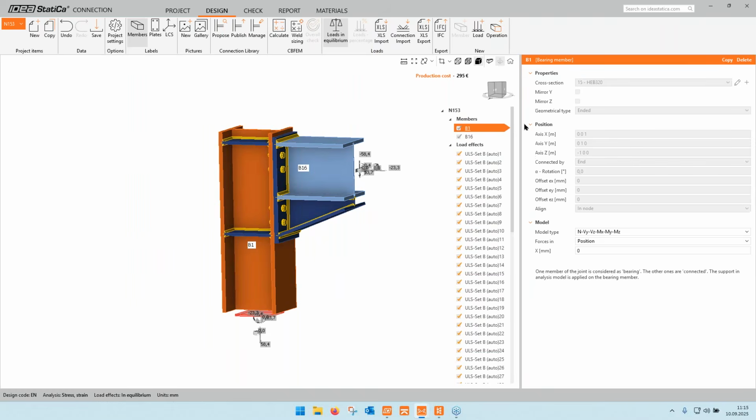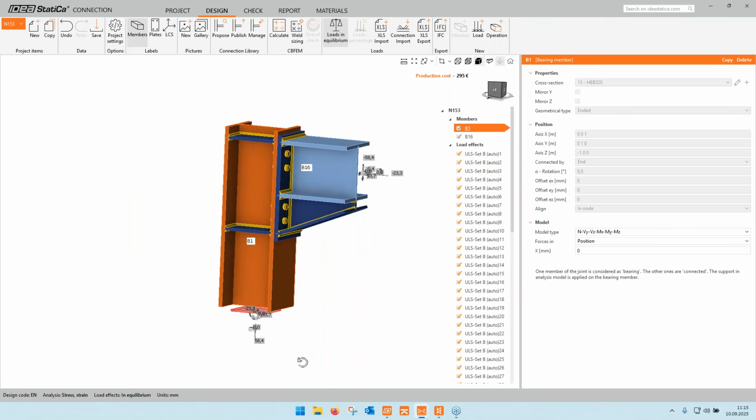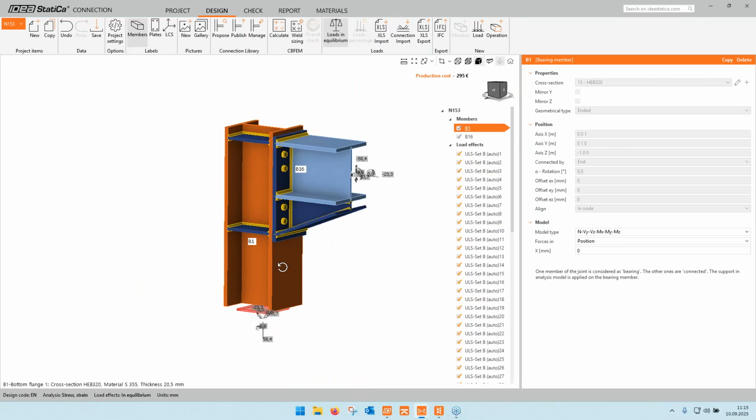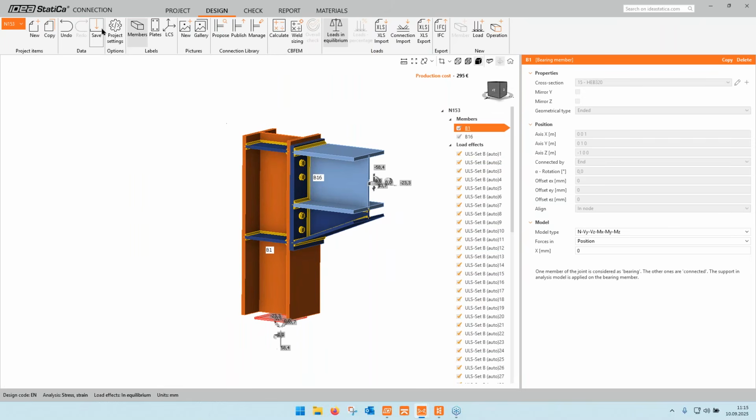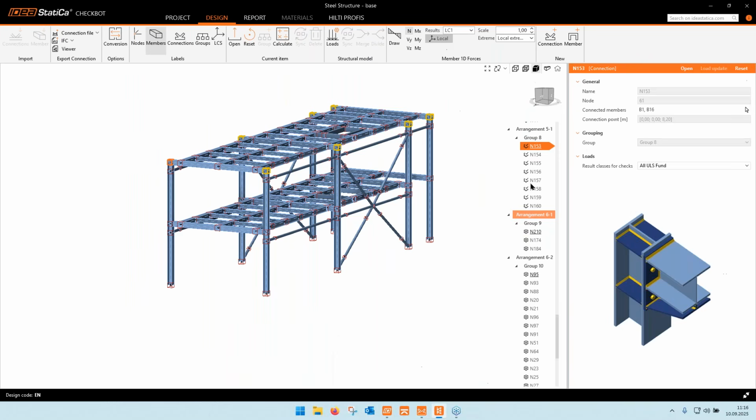As you see, for members, as we are working with Checkbot and we imported the data from FEA software, I cannot change the position of it. So if I'd like to do it, I should do it first in the FEA software. And that's it for the connection. So I've loaded the template. I can save it, and just to show you, I will go on here. And for group 8, you see here the preview of my connection.